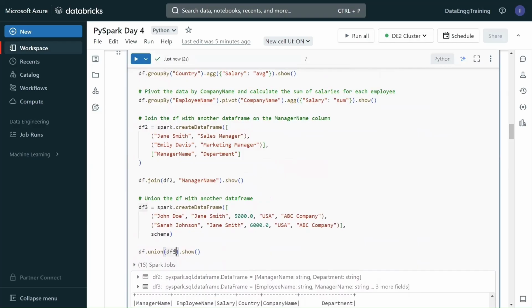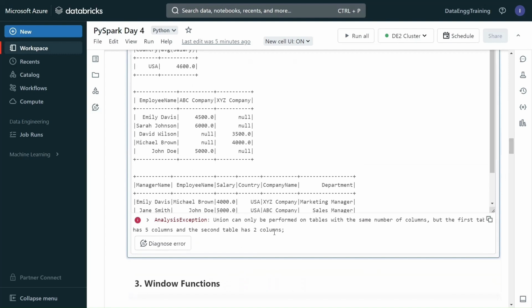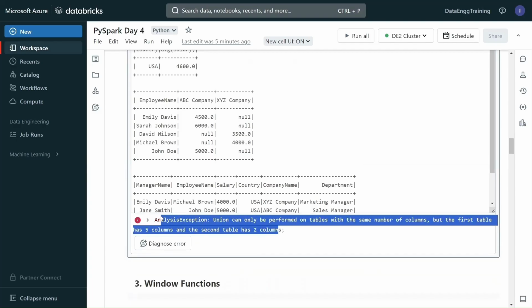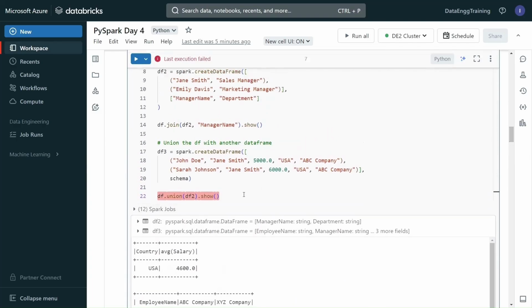If you use df2 here, what will happen? Let me show you. It will give you an error. Why? Union can only be performed on tables with the same number of columns. So as I told, column numbers should be the same. But the first table has 5 columns and the second table has 2 columns. So that's why it got an error. So how can we fix it?